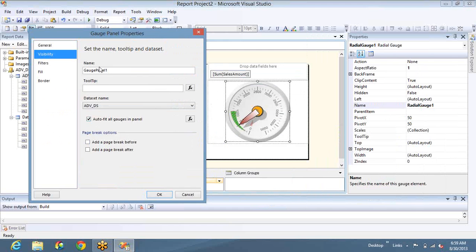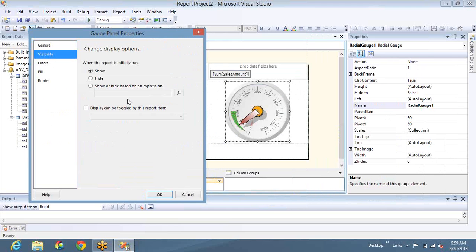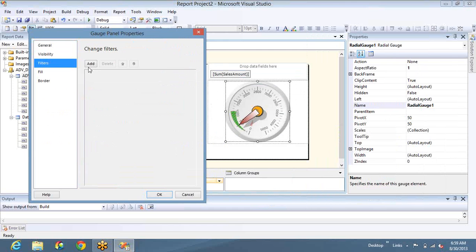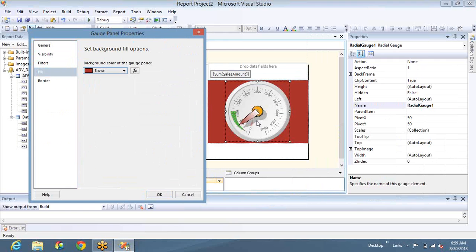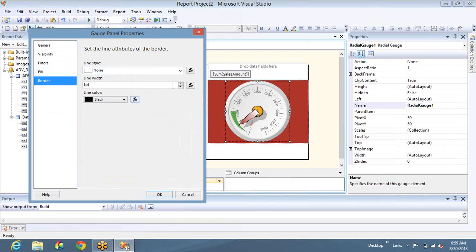And visibility, if you want to set the visibility of the complete gauge to false, you can set it, and you can add filters just like you added filters for the reports. And fill to show any particular color. You can see the complete gauge properties is fill, right? And the border, if you want to set any border, you can set it. I'm setting 2 and I'm setting dashed. You can see the dashed border. This is the total gauge properties.